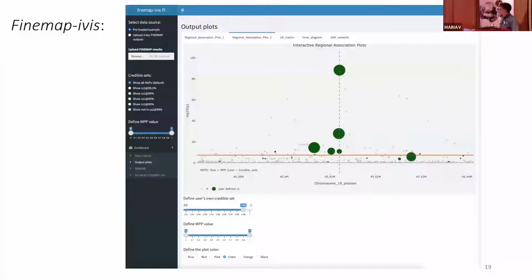So it's not only for the Flashfm package, it can be used by other fine-mapping methods. This just shows you can input the output from the fine-mapping methods to show it, and you can play with it on the website directly.